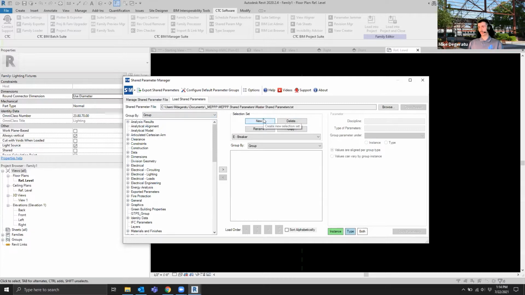So in here, this is probably the most powerful thing I've used inside of the Share Parameter Manager. In here, you can actually create selection sets for specific families, or if you have families split up by, for example, master spec, you can actually break them down that way. But you can make a brand new selection set, and you can actually assign individual parameters from your shared parameter file into here.